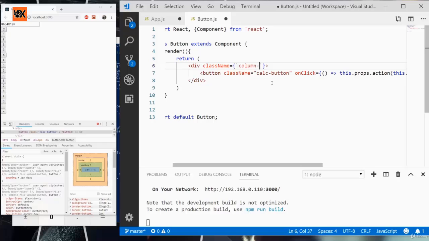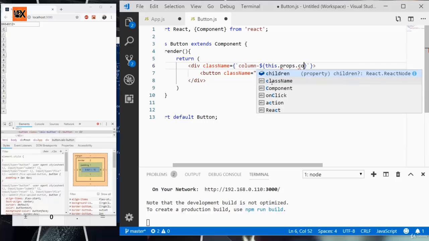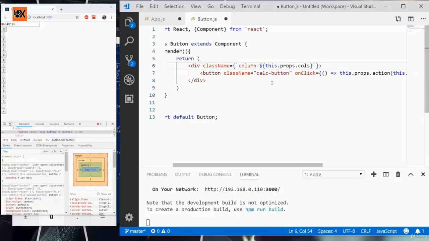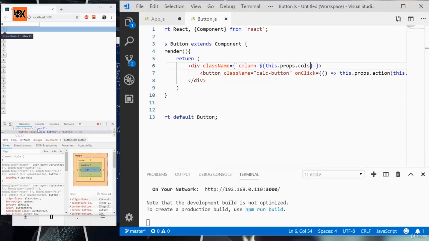Then within here we're going to embed the variable this.props.calls. We need to put a dollar sign and then two curly braces, and we can now write JavaScript within this little tag here. So we're going to say this.props.calls, and I'm going to save it. Now if we look, we can see column 3.